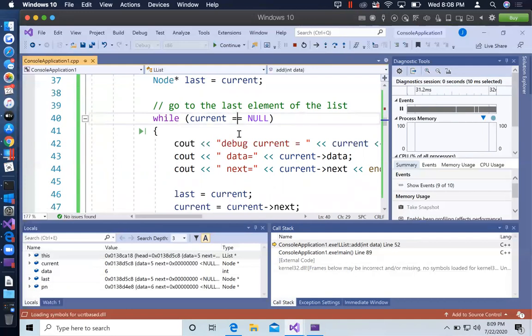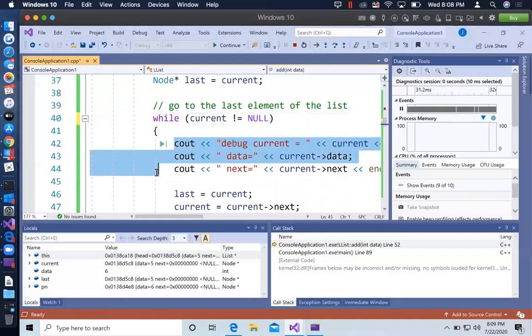I want to go until I find an item where I want to keep going while current is not equal to null. And what do I have there? Yep, it's not equal. Wow. Okay. But you saw how I use the debugger to do that. And that is really important stuff. I think I can get rid of these print statements now safely.